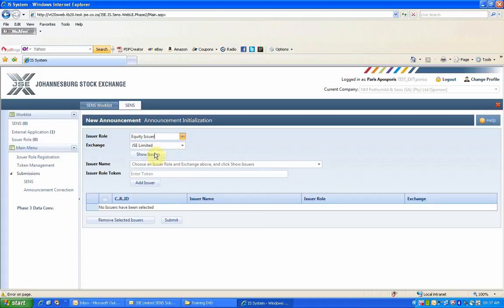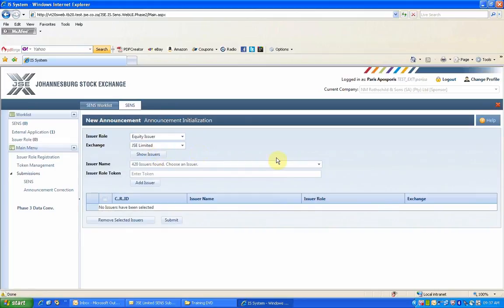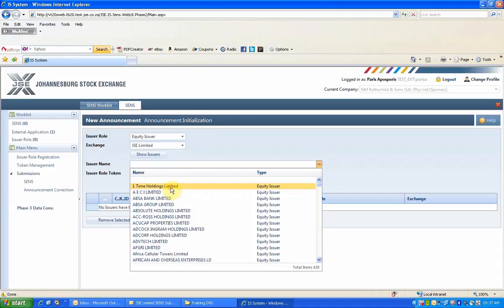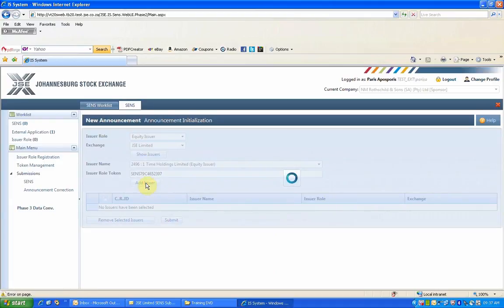The user will click on the Show Issuers button. The company name drop-down box will be pre-populated based on the information selected in the issuer role and exchange fields. The user will click on the down arrow to the right of the issuer name field and select the relevant company. The user will then type the token in the token field and then select Add Issuer.